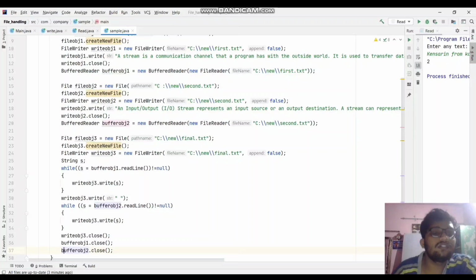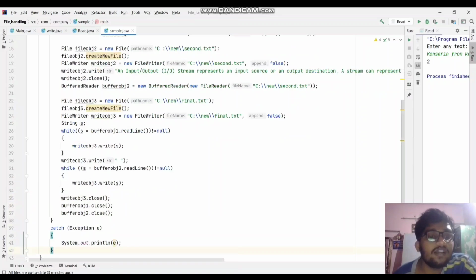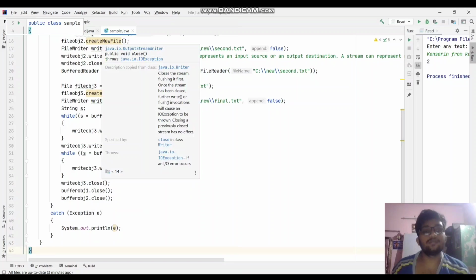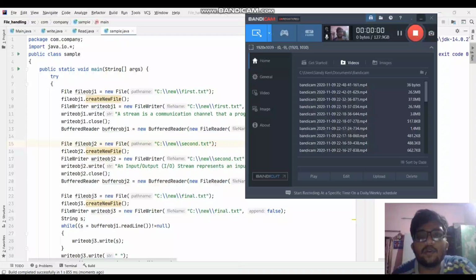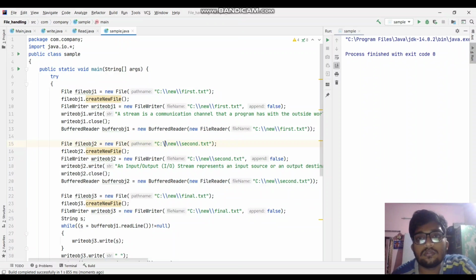After that, I'm using another while loop to write the content of the second text file. So this buffer object belongs to the first file, and this buffer object belongs to the second file. It reads from the first file, it reads from the second file. Once we write all the content into the final file, we are calling the close methods on these objects. Now we'll run this and check if it's working perfectly or not. Yes, so the process has finished.